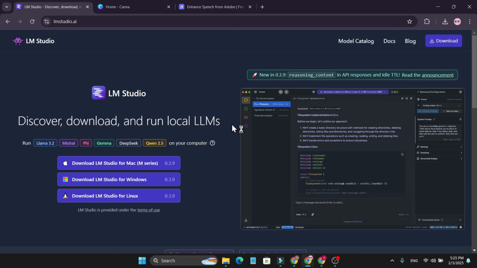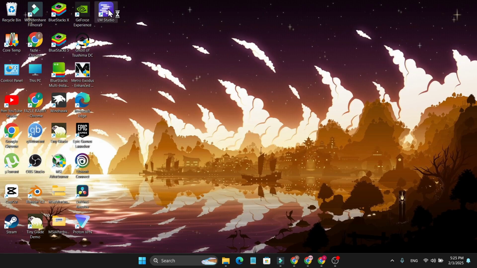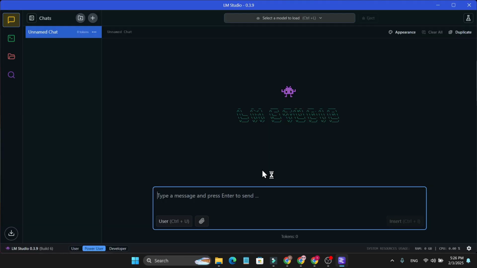Just click on it and it will start to download. After that, you just need to install it. It's very easy to install. After installing LM Studio, you just need to open it. LM Studio is an application to run large language models privately or locally on your computer. Now you just have to download DeepSeek R1.